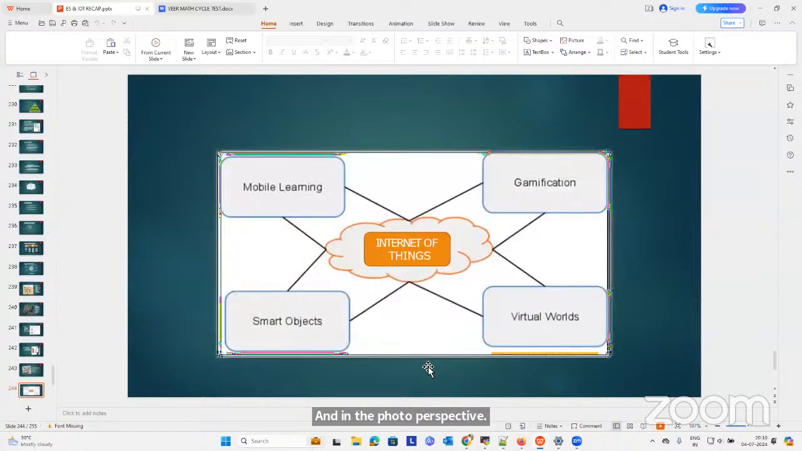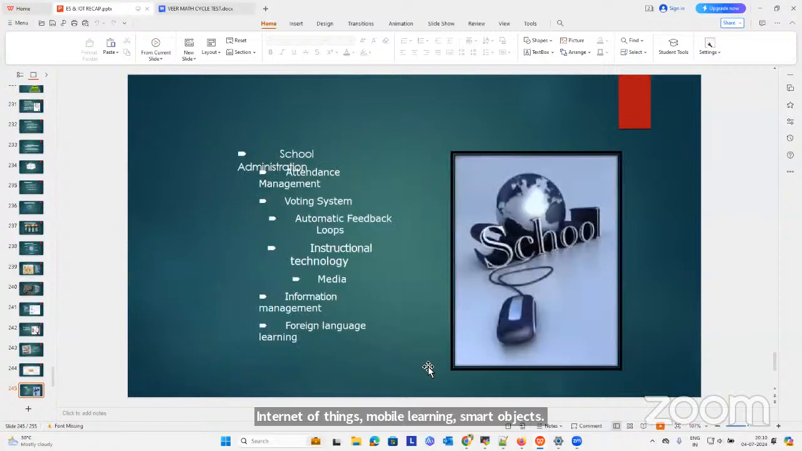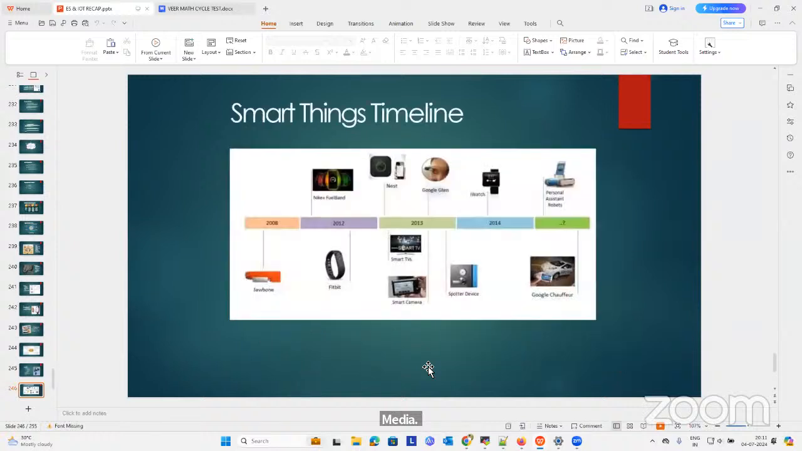So next is Internet of Things, mobile learning, smart objects, virtual worlds, gamification. In the administration, we use school attendance, voting system, media, information management. Smart things timeline. So as IoT evolved in 2008, it has come up to a vast global production. So nowadays we are seeing every device. Every device is IoT.